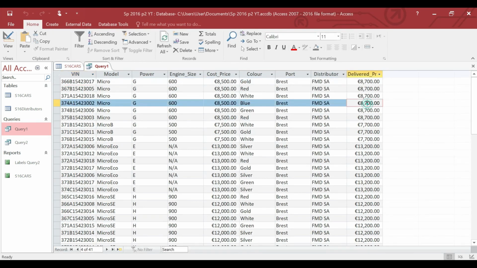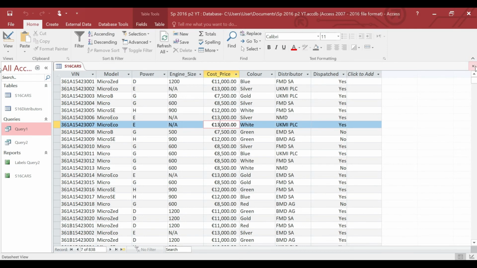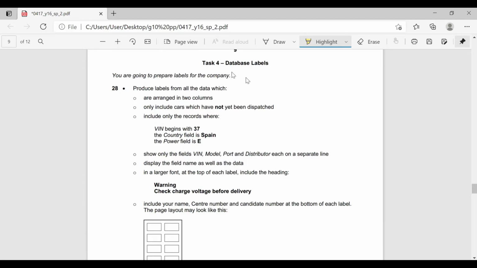So it is in the form of euro, 2 decimal places. Okay, so in this way you have to change the currency type to euro. And coming to task 4, database labels. Database labels, you are going to prepare labels for the company.